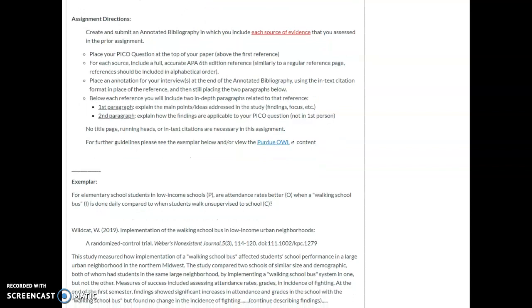So keeping those same sources in that same order, the alphabetical order and everything like that, you're going to go in and put an annotation under each one. Now, these annotations have a very specific purpose. They're going to help you glide through upcoming assignments with quite a bit more ease. The first thing you need to have at the very top, above your first reference, is your PICO question as a reminder, so that as we evaluate your work, we can make sure that the articles you found and the other sources of evidence tie back into that PICO question. So the very top is going to be your PICO question.